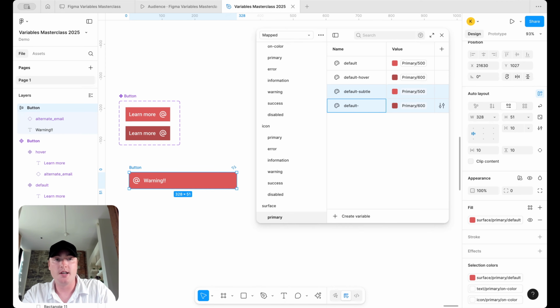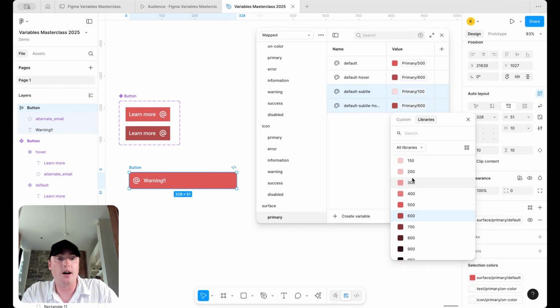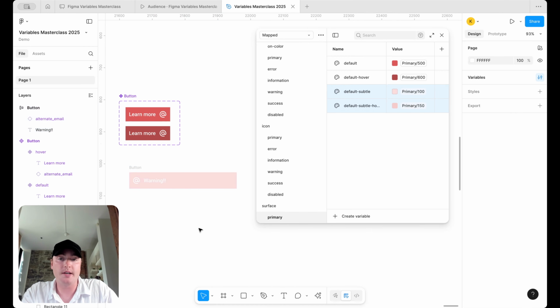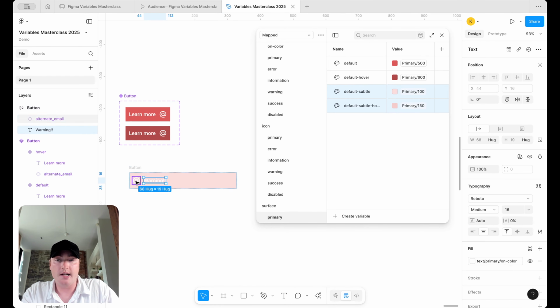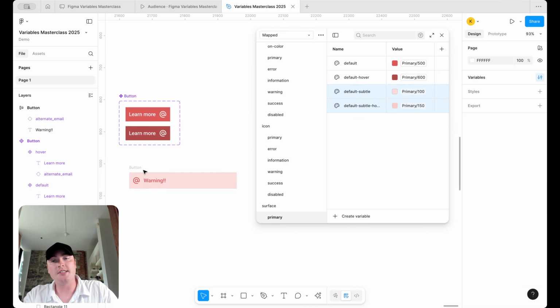This would be our default subtle hover. And essentially what you'll be doing is selecting the lighter shade of this. So it's going to be our 150. And then we apply that shade accordingly. Then what we would do is we would select the text primary default and then the icon primary default. Okay. So that's another option if you don't always want a lot of your elements to be that harsher surface color, okay, is to introduce this default subtle or default subtle hover.